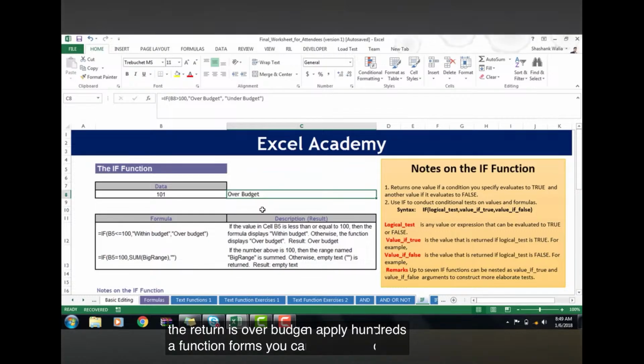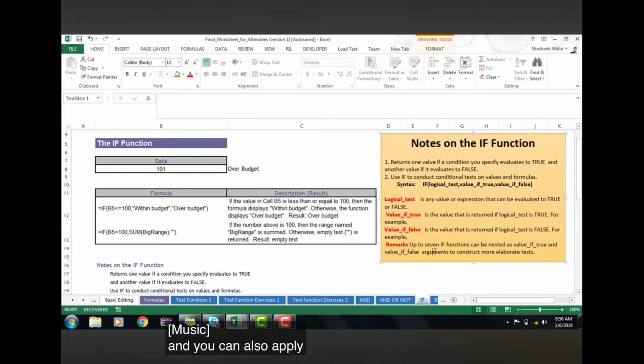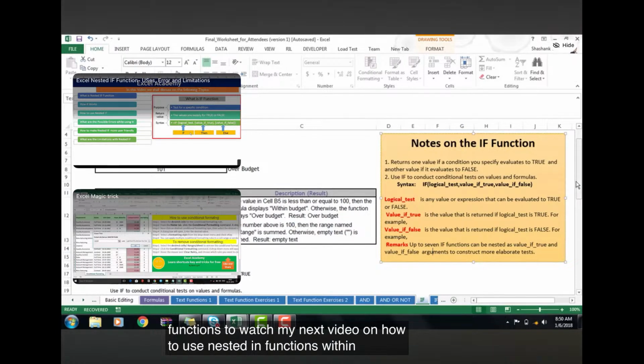You can apply hundreds of logical tests with if function if you work with if functions and its logical values. And you can also apply multiple if functions within the if function. That is called nested if function. And if you want to see how to use multiple if functions, do watch my next video on how to use nested if functions within a if function.